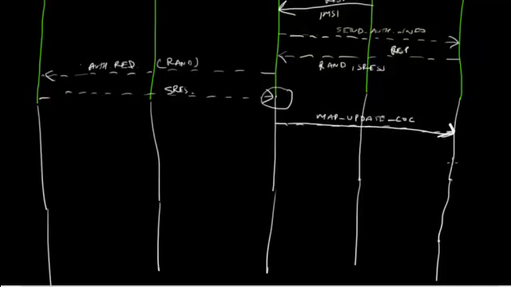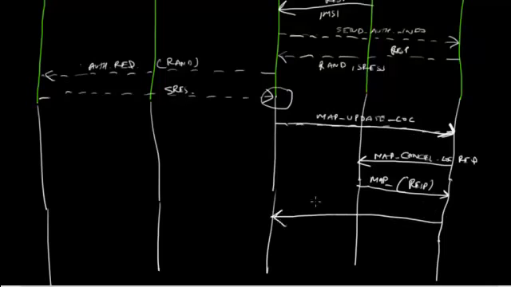Now at this point, the HLR will send a map cancel location request to the old MSC VLR. This is just telling the old MSC VLR, hey, why don't you delete the database entry for this mobile because it's moved from your place. This message is received with a response which says that, okay, I've got it, I've removed it. For this message, the HLR sends a response back saying that I have updated my database with the new information.